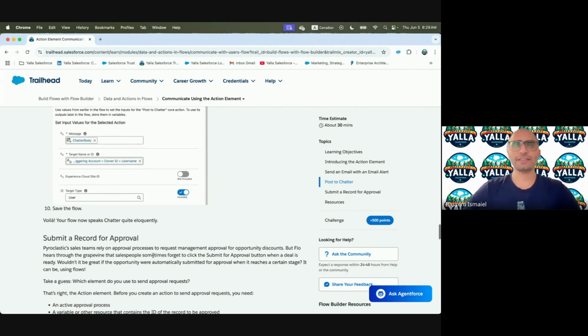Sounds perfect. All right. So we covered two important actions so far, and it's all about communication. Make sure that you have great communication within the team with any change. So first, if any critical piece of information changes, we need to send an email to the account owner. We configured the email template, we created an email alert, we added the record trigger flow, and we added the send email alert action.